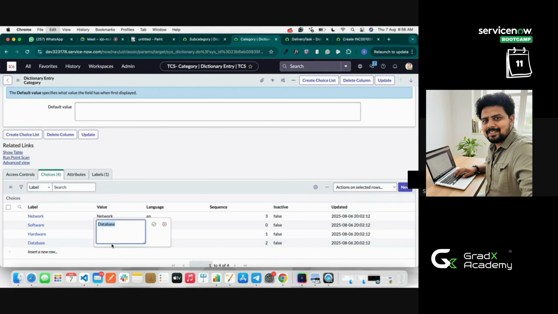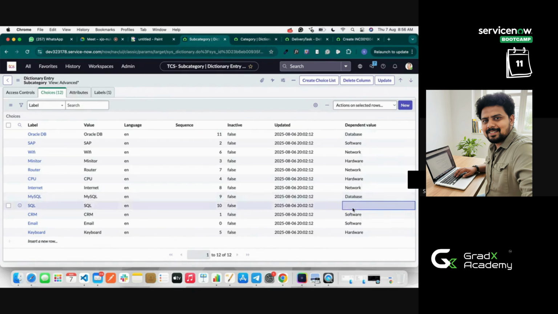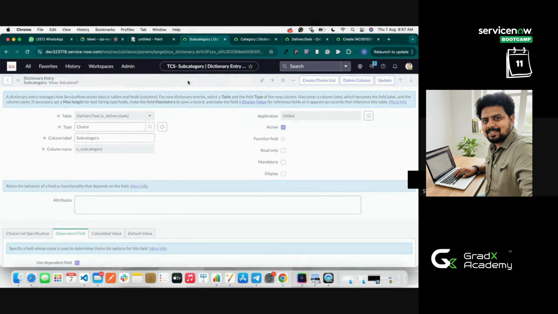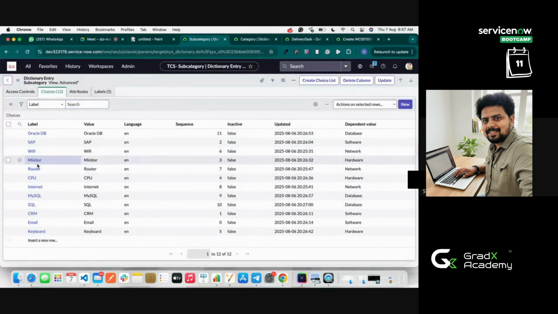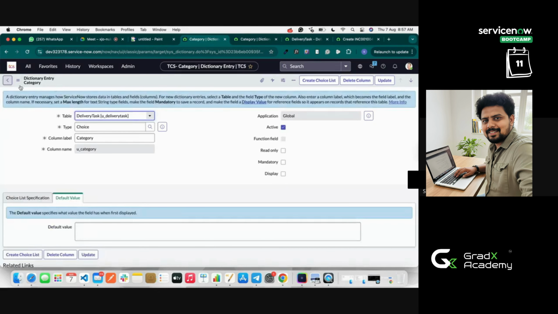And last thing that we have is a database. I'll copy the database, right? And directly Oracle DB is dependent on the database, right? MySQL is dependent on the database. SQL is dependent on the database. Okay, I'll click on save. So I'll go to the dictionary entry subcategory and save everything that I have created. Okay, I'll go back.